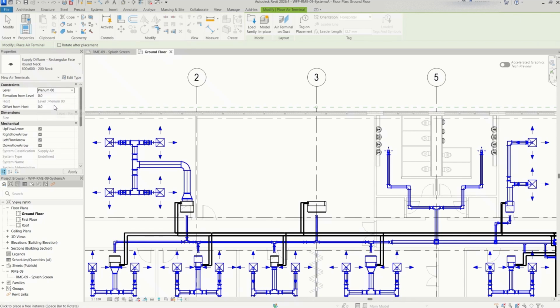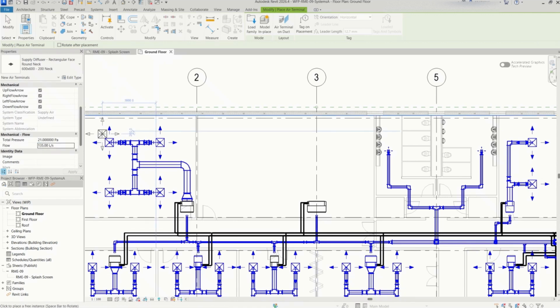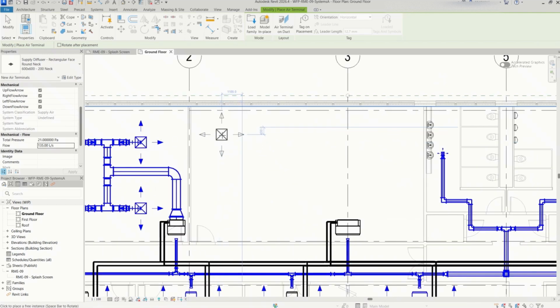Step 4. Set Properties. Before placing the terminal, set these properties: Level, Plenum 00, Offset 0.0, Total Pressure 21 pascals, Flow 135 liters per second. If the first diffuser ends up hosted on the wrong level, delete it, copy the corrected one, and continue. Step 5. Place 6 diffusers in the room, spaced at 3,600 centers.